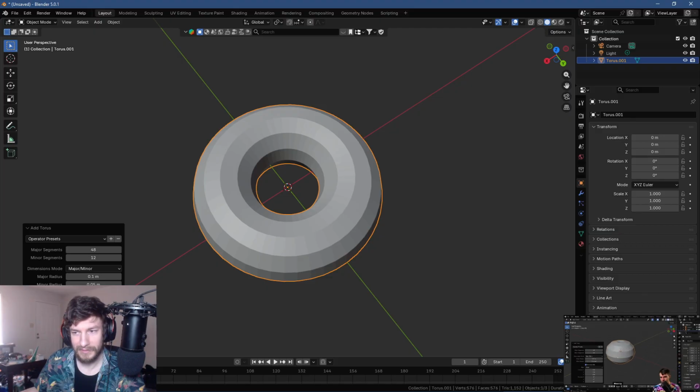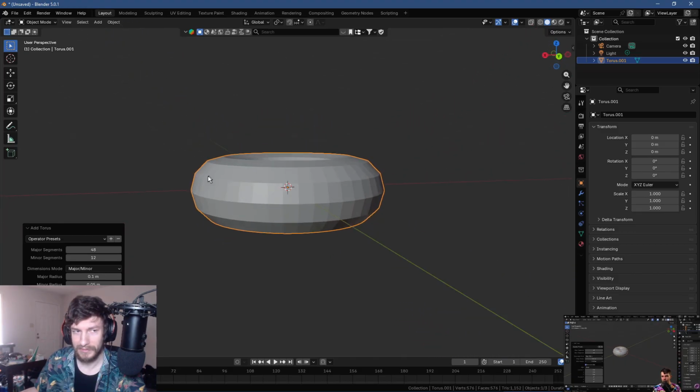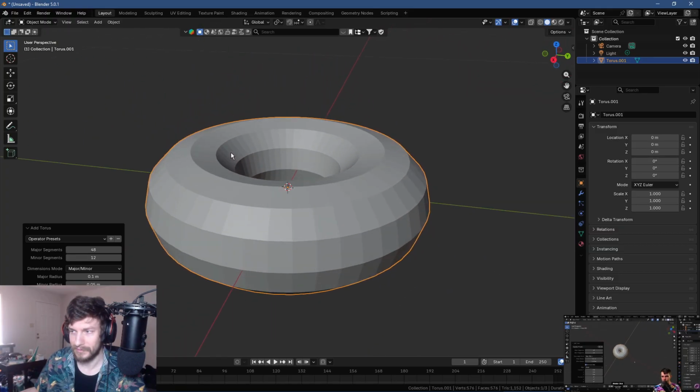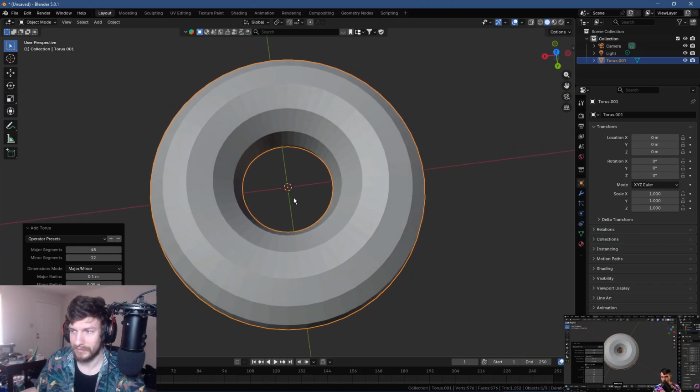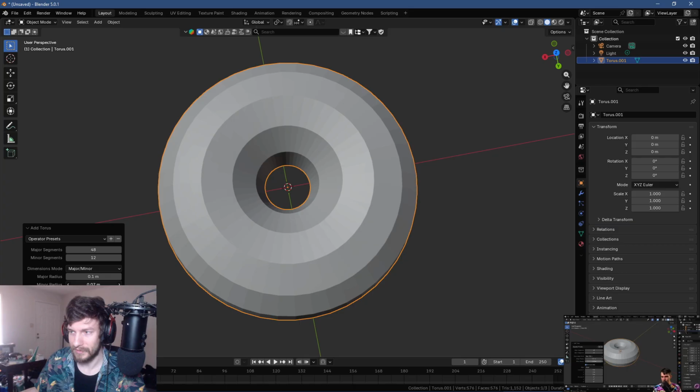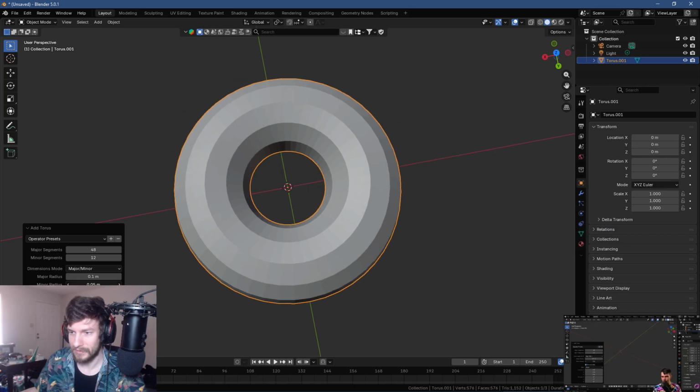So 0.1, which is 10 centimeters, roughly about that. And then if I zoom in by scrolling forward, I just need to change my minor radius until it looks somewhat like a donut. So I want to just orbit up, right, and around. So I'm just middle mouse moving so I can see the inside. Then I'll just scroll in, and I'm just going to change this value until it looks like a donut.